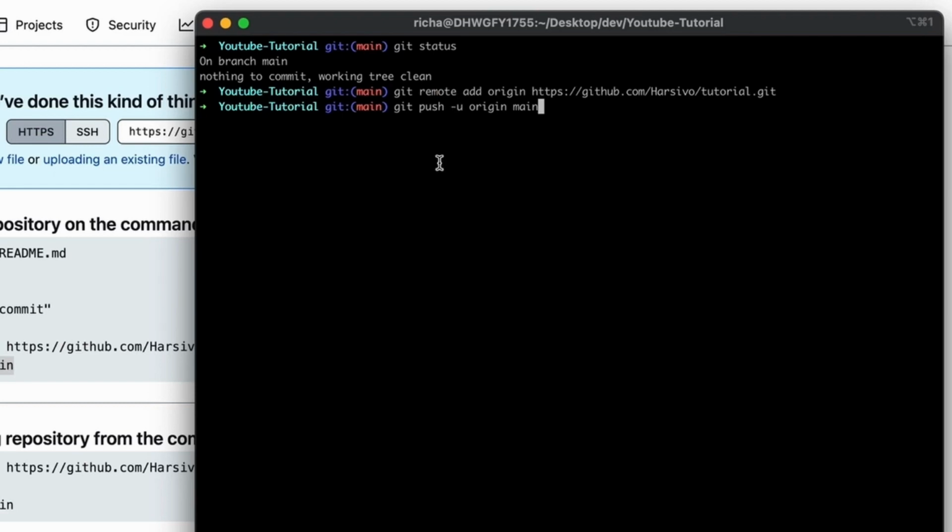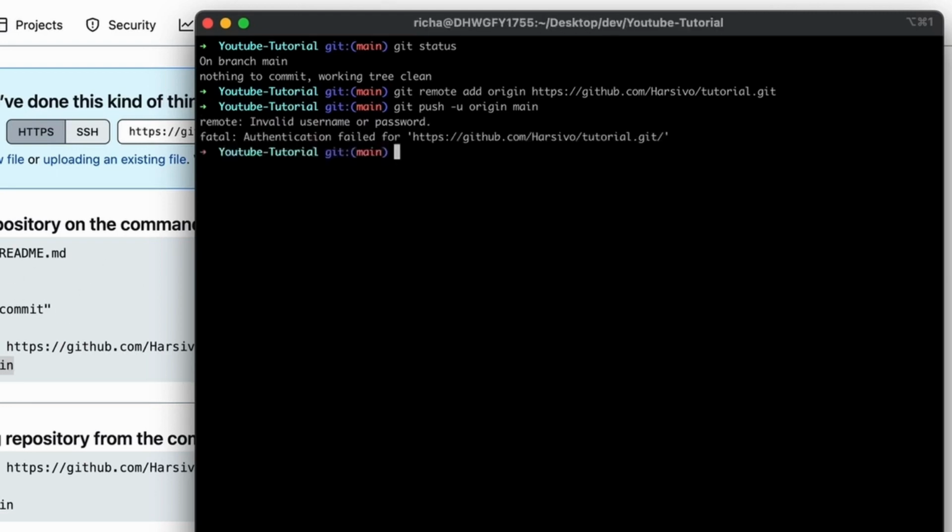This tutorial is not for that. If you need a tutorial for that as well, just let me know in the comment section and I will cover that as well. So now let's push our changes to our remote repository. So let's enter. And if you see, we will get some error message.